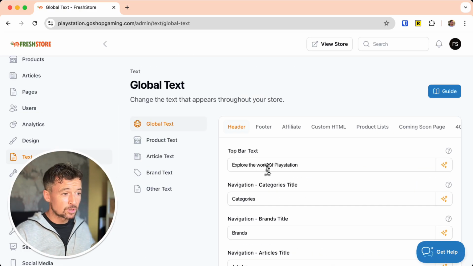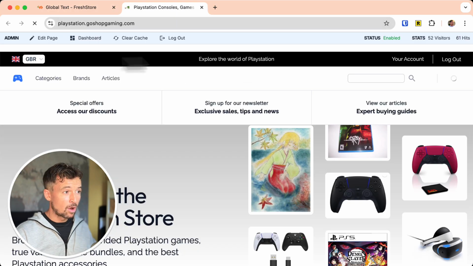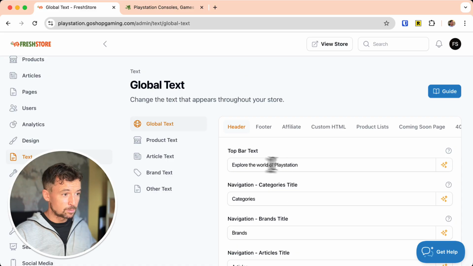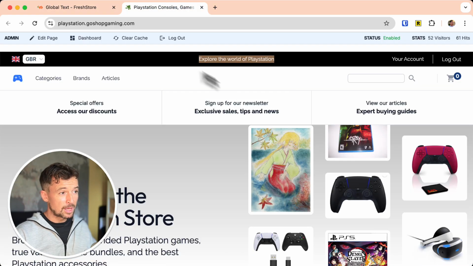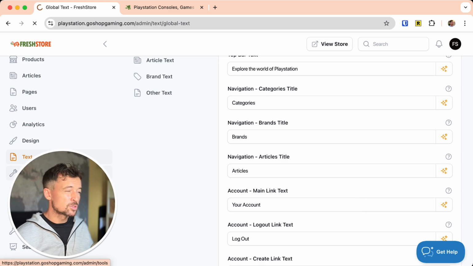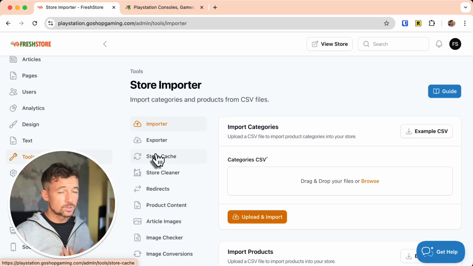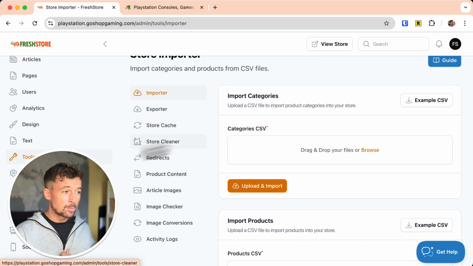For example, this top bar text, if I go into my store, it appears at the very top of the store on every page here. So it says explore the world of PlayStation. That is where you will change this, and you have many other different bits of text that you can change if you wish. Tools are some handy things that will help you, for example, importing and exporting, maybe cleaning up your store a bit, checking the images are working okay, things like that.